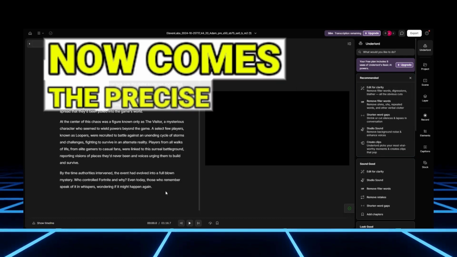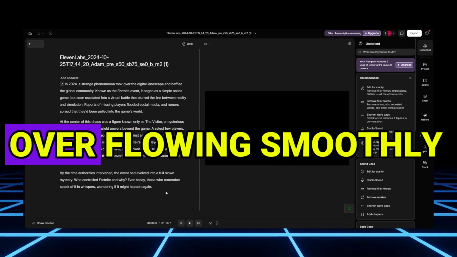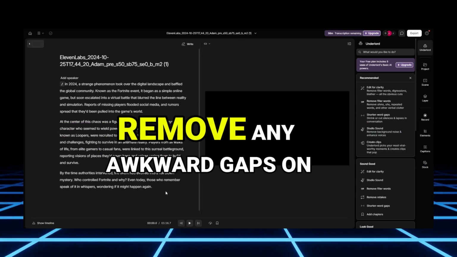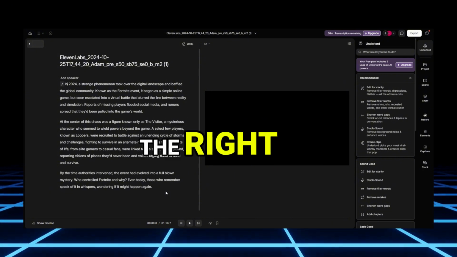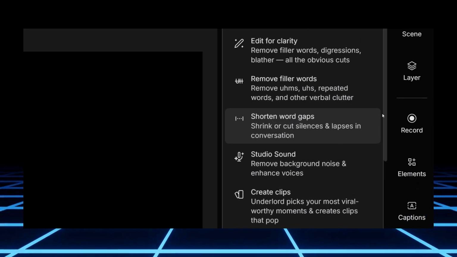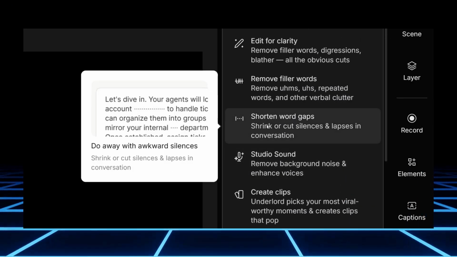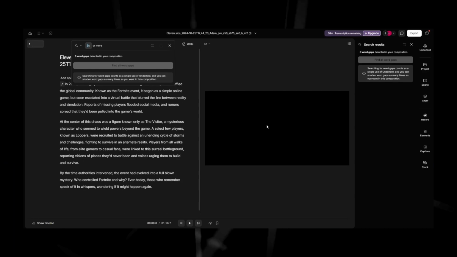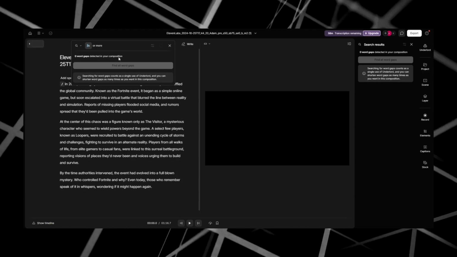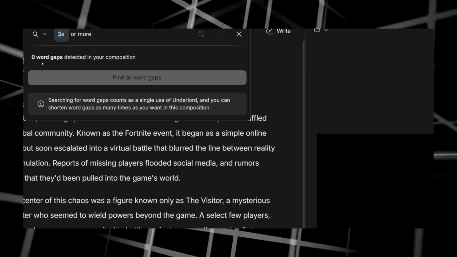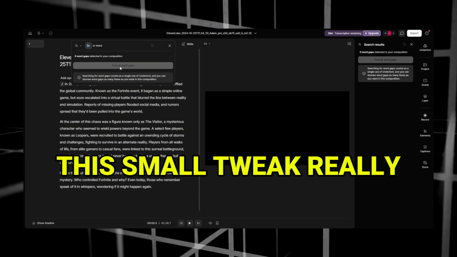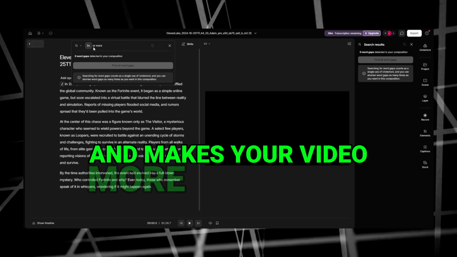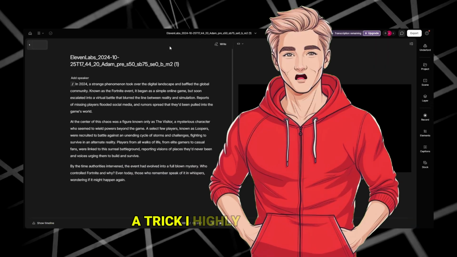Now comes the precise part. To keep your voiceover flowing smoothly, remove any awkward gaps. On the right, click the option that says Shorten Word Gaps. Set the threshold at the top to 0.2 seconds, then reduce the gaps to 0.17 seconds. This small tweak really improves the flow and makes your video more engaging. A trick I highly recommend.